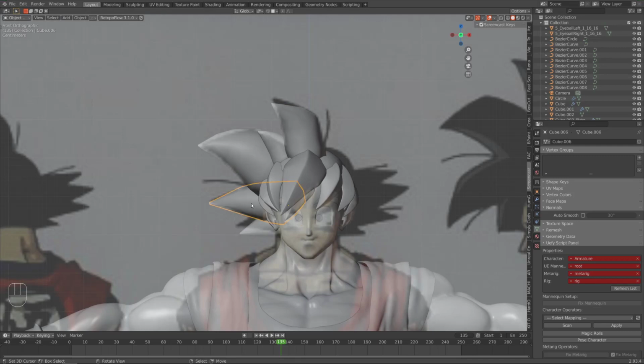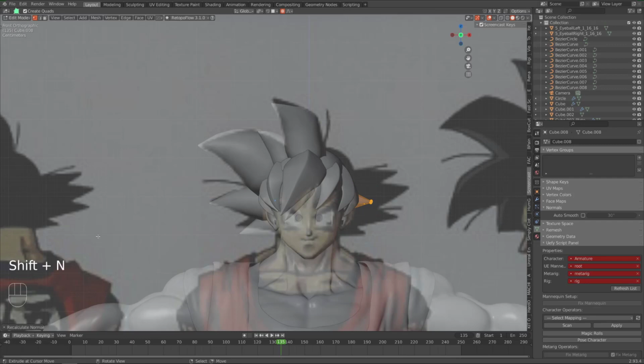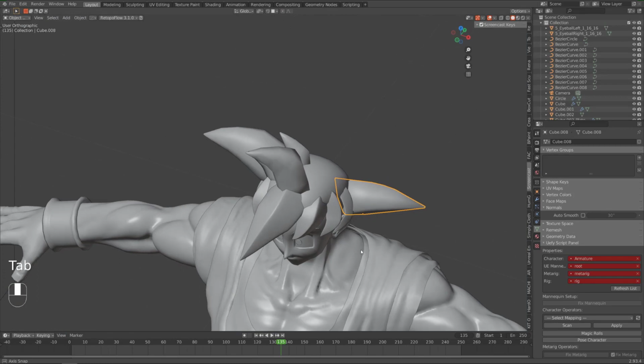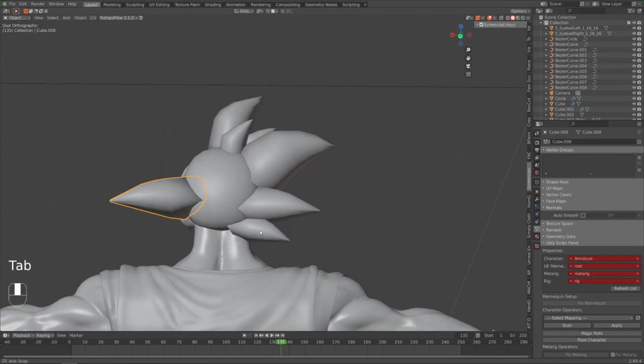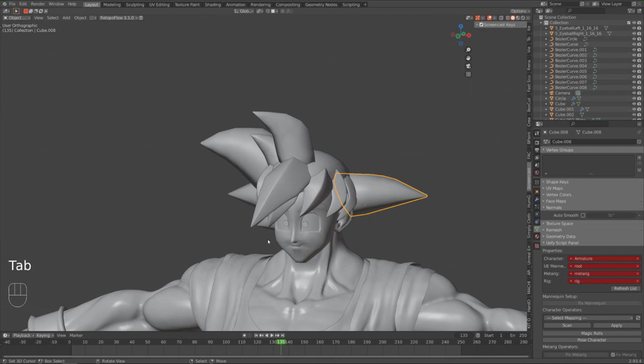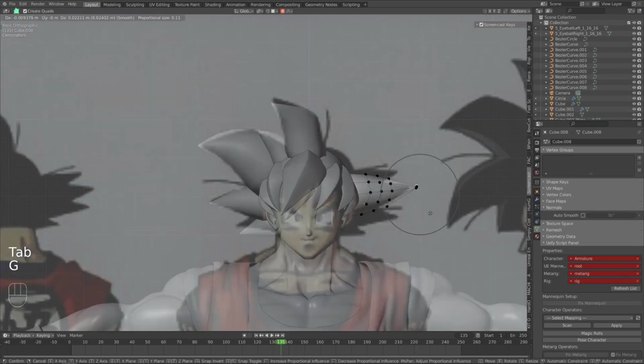And now we Shift D, tab in edit mode, A, S X -1, Shift N. I think those normals are, Shift N. Let's make sure that they're on the inside. Okay, hopefully I didn't mess up the normals there. We'll see later.